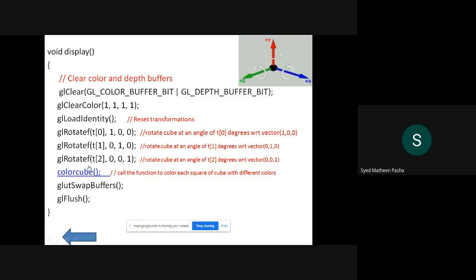Then I have called a function named colorcube. What does this colorcube do? It basically calls the functions to color each square of the cube with different colors. As I told you, what is the second step? Once you have drawn the cube and started rotating it, you should color the cube with different colors. We'll check out how to color the cube.